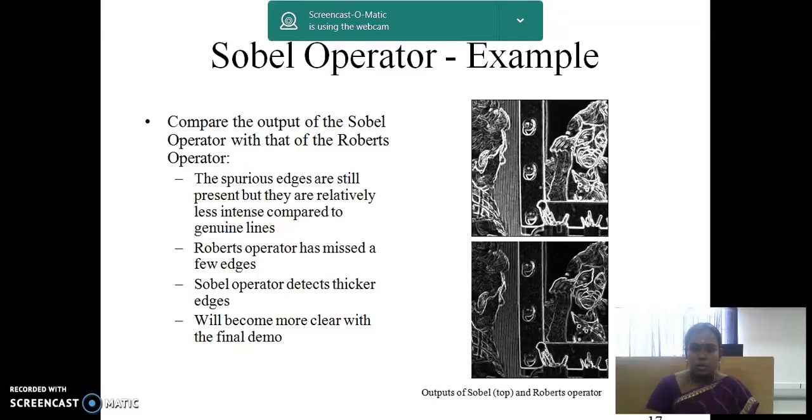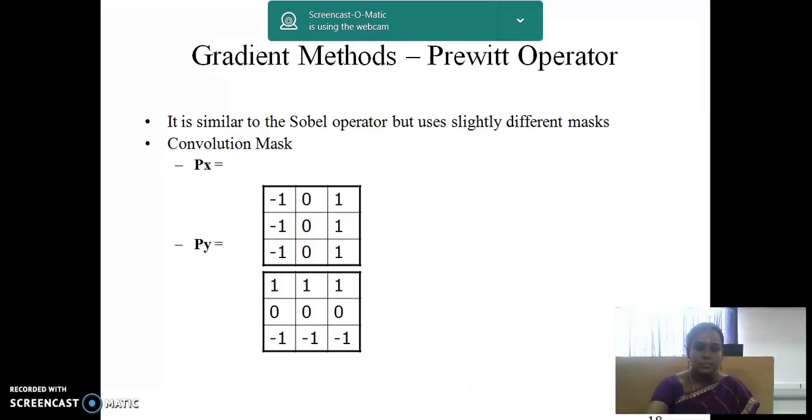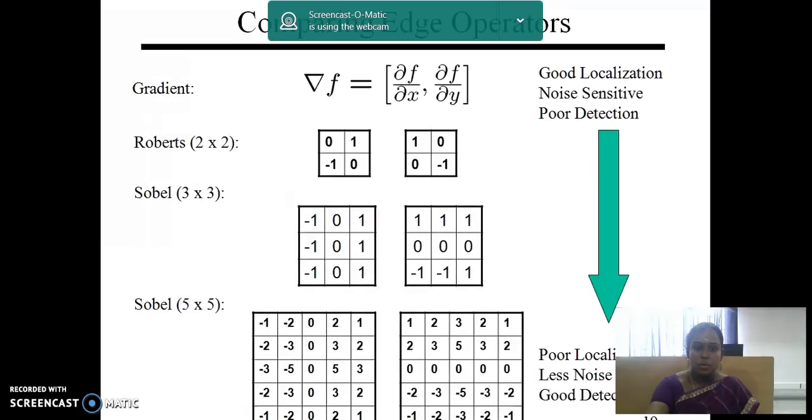The top one is the Sobel operator, the second one is the output of the Roberts operator. We can see the difference. With the Sobel operator, we can find the clear edges, all the edges, but in the Roberts operator some edges are missing. So next one is my Prewitt operator. The Prewitt operator has a slightly different mask from our Sobel operator. So this is the convolution mask for the Prewitt operator.